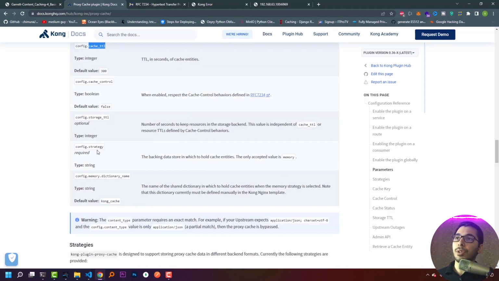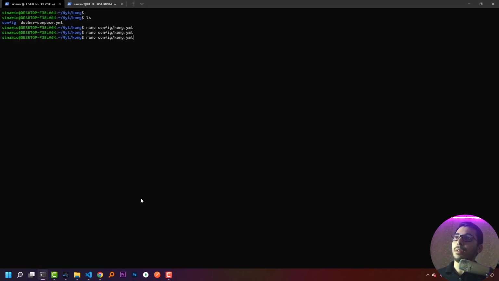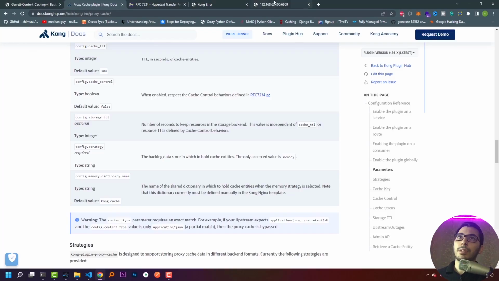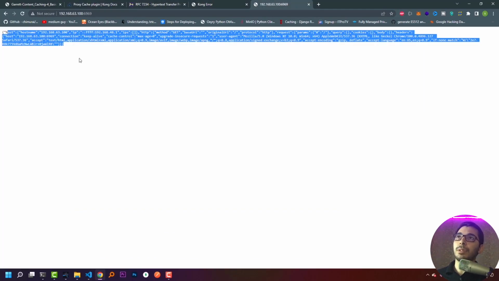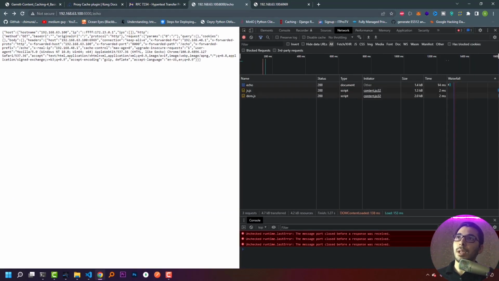And we have the strategy, which is the backing data store in which to hold cache entities. The only accepted value is memory. So I'll go back to the configuration, save the file, exit, and here I'll say docker compose up. So my Kong gateway will run, and as always I have an echo server on a random port and a route with /echo pointed to that service.